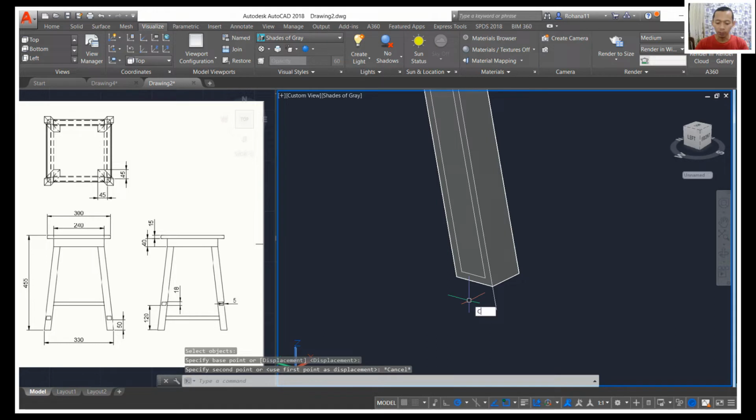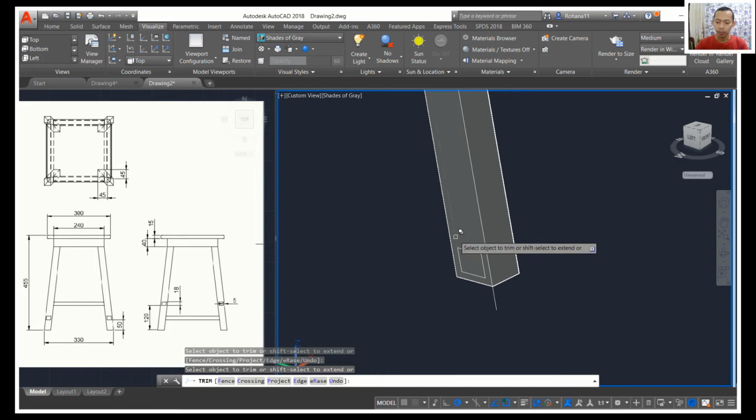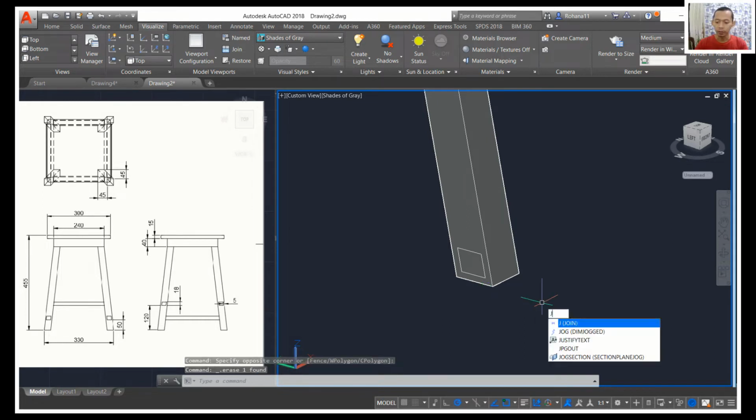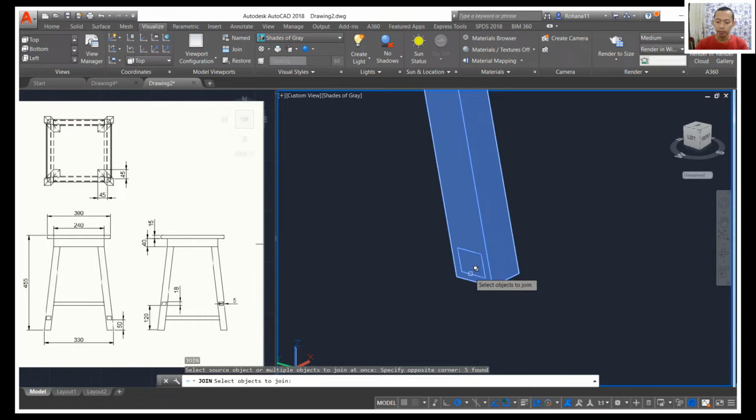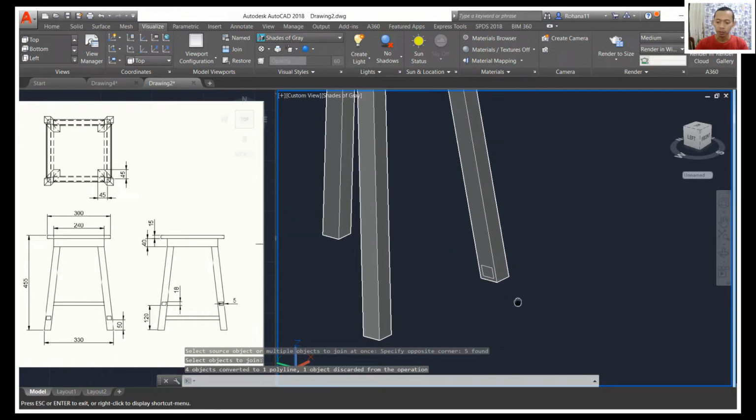You can copy this line objects. Start from this point into here. The next you can use trim tools to cut this line objects and cut again this line objects. Okay, I will select this object and you can press the button. We can join all these line objects, and now I will use mirror tools.